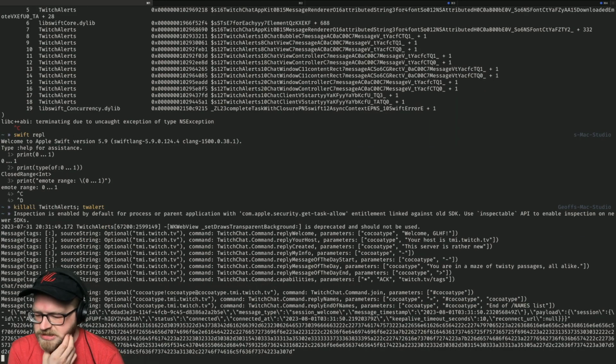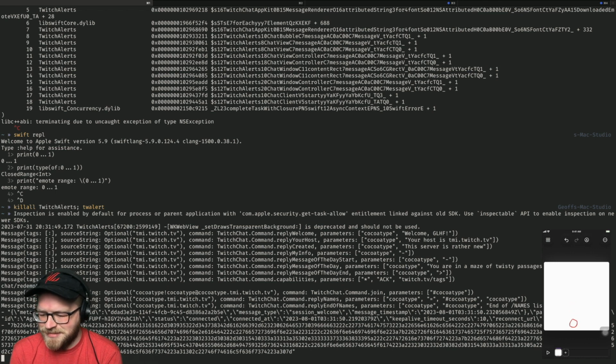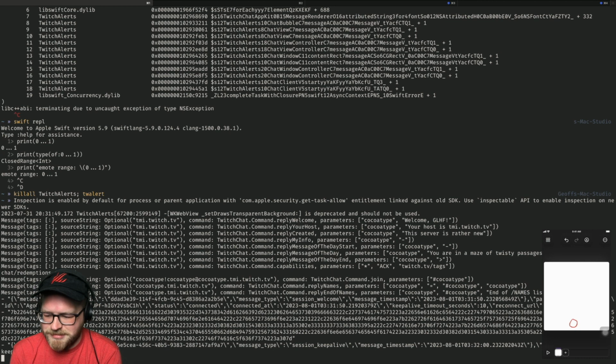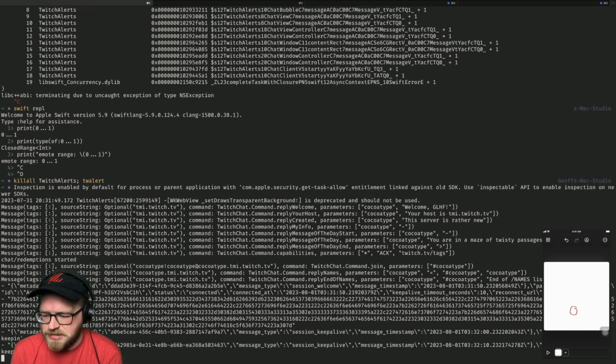All right, Mono, try to crash this again. I want to know why it just randomly crashes sometimes, because it definitely seems like it's not always the case.